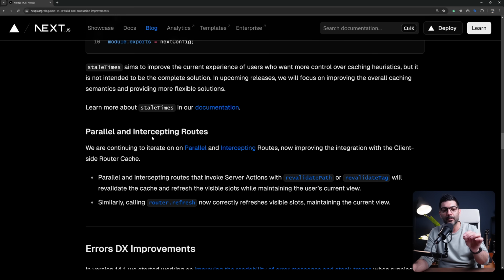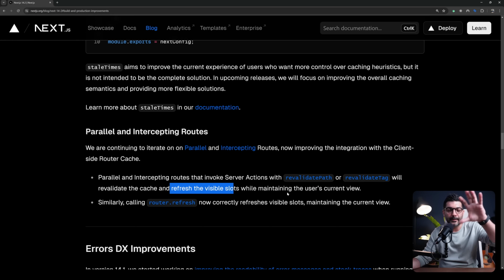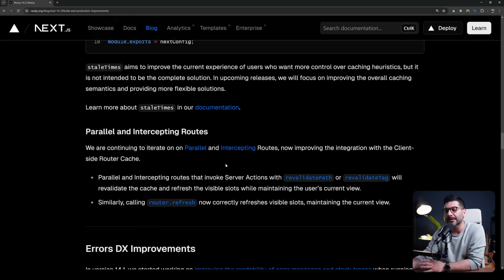Primarily, there was a problem when you were running these 2 in local development, and it works properly in production, but in local development, there was this caching problem with the router cache, and that seems to be solved. Again, if you're revalidating the path and tag inside of a parallel route or intercepting route, if you're invoking a server action, it is going to revalidate the cache and refresh the visible slots while maintaining the view. This is something that we have encountered in the past, and also using router.refresh works the same way by maintaining the current view. So I will have to check this out and see if that specific problem that we were facing in the video I mentioned has been resolved or not.